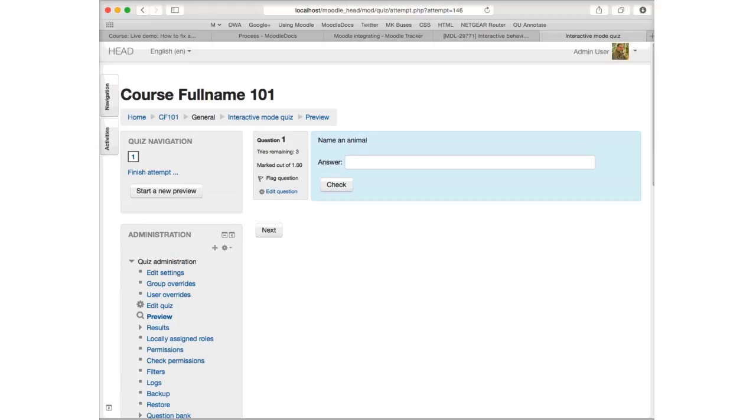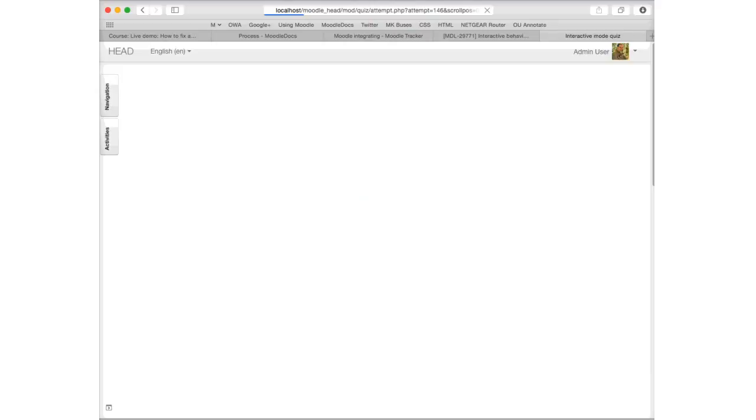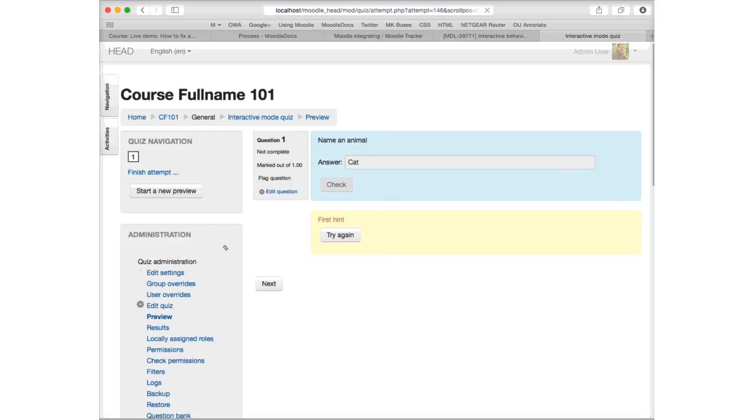So the point about the interactive with multiple tries behavior is that the students can have several goes at getting the question right. So you might say, I don't know, it's the internet, it's bound to be a cat. Check that. We got it wrong, so we see the first hint I put into the question. Obviously, this is really top quality pedagogy going on here. And we get the answer, say, try again.